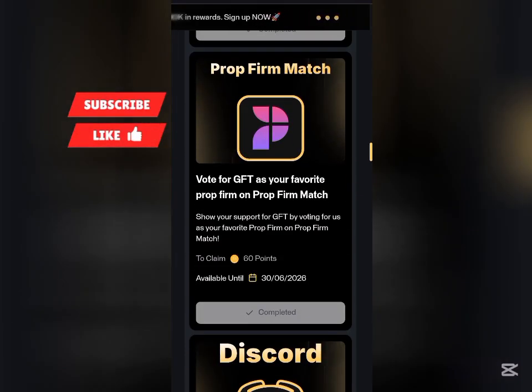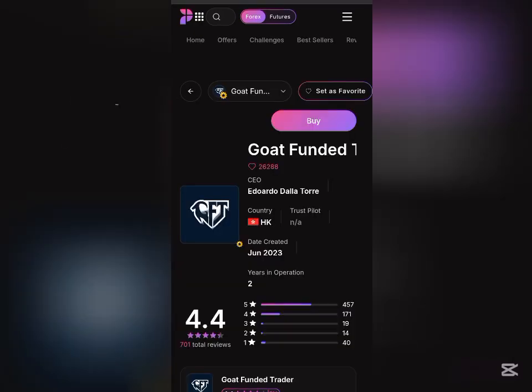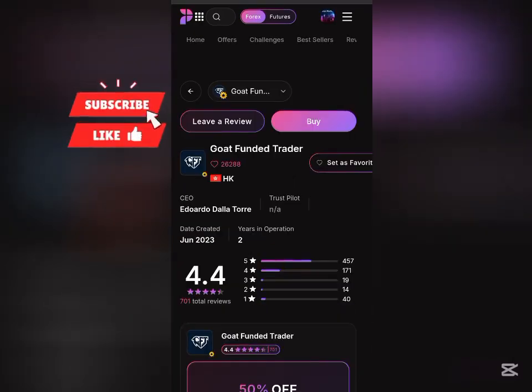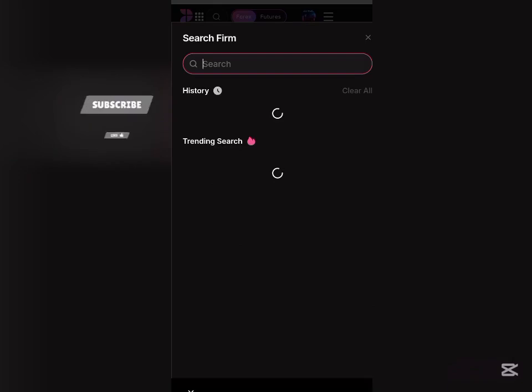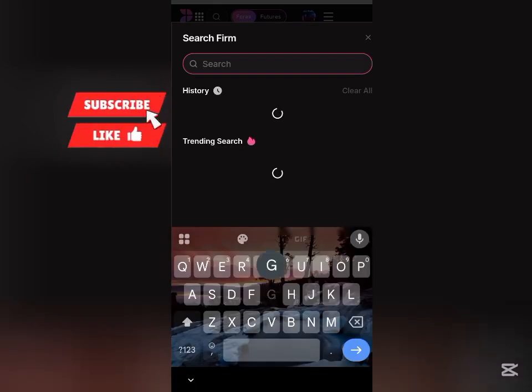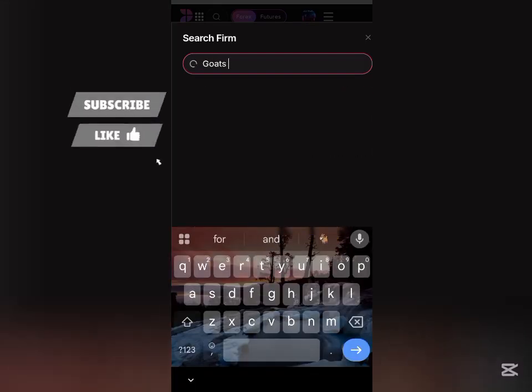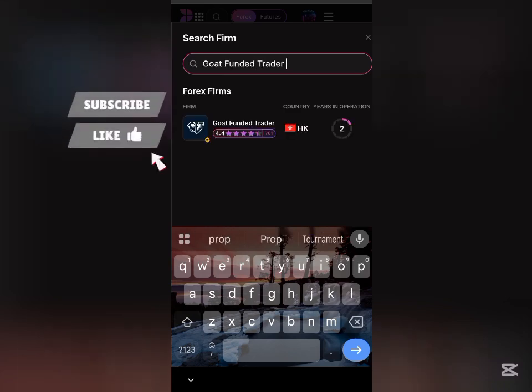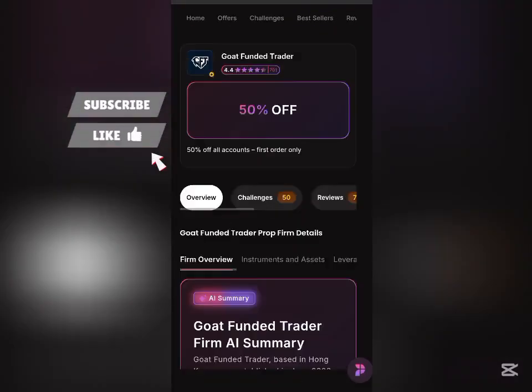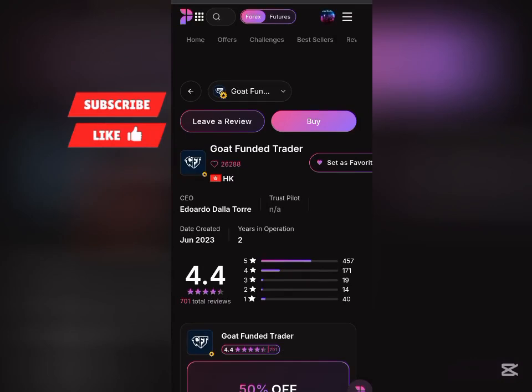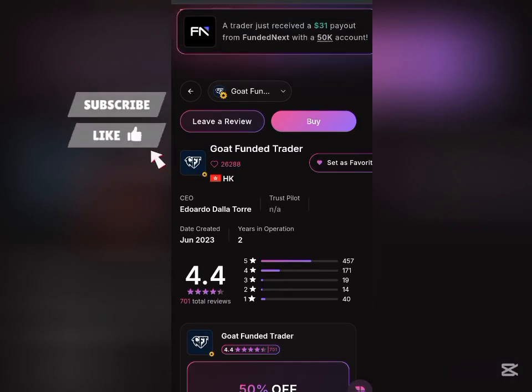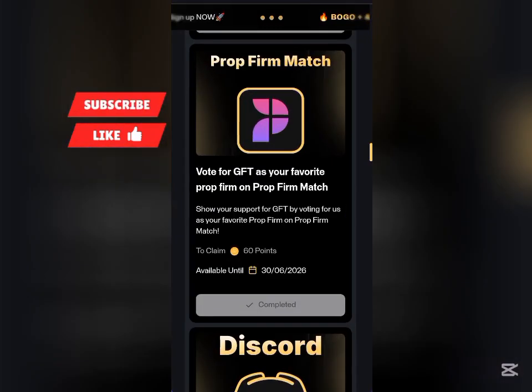And this profile match. What you will do is that you go to Google. You search for profile match. When you search for profile match, you will see it. You click on it and you come to this search icon. You type Gold Funded Trader. When you type it, it has appeared. You click on it and you see this place set as favorite. You touch it, screenshot, and you come and upload it here.